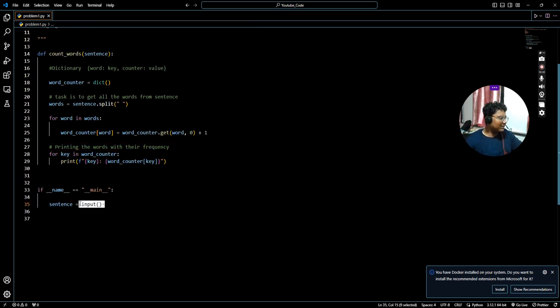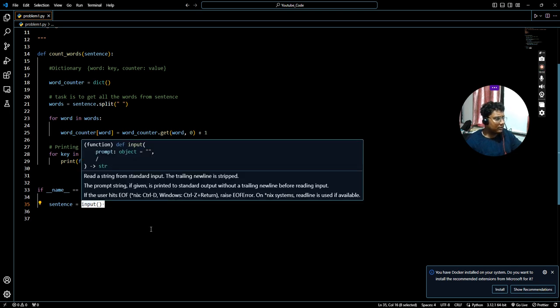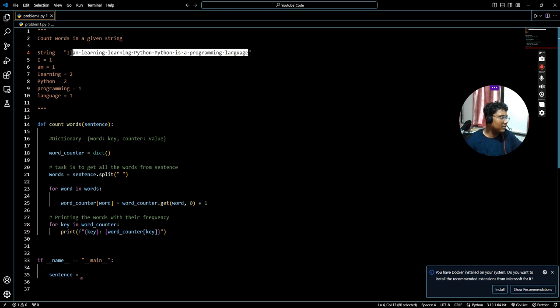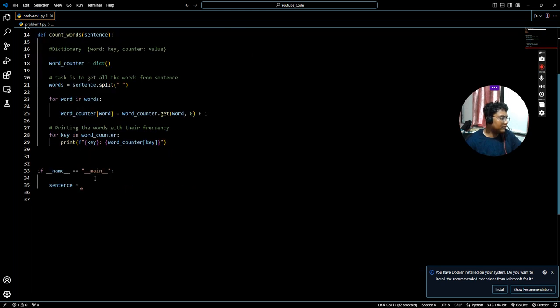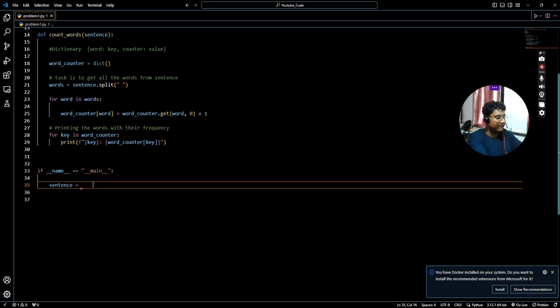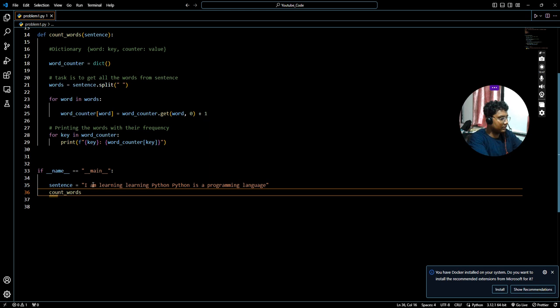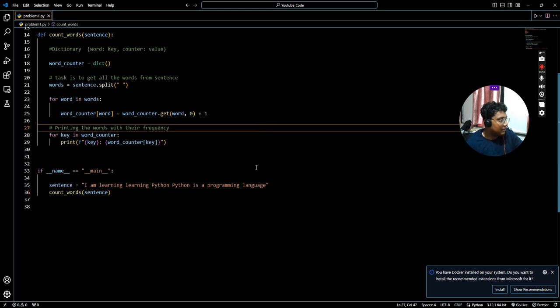And then suppose for now I will not take the input from the user. Let's take our example sentence, which came with our problem statement. So this is my sentence, and I'm going to pass it down. Let's call count words and then pass the sentence. Let's see if we can get the correct result or not.